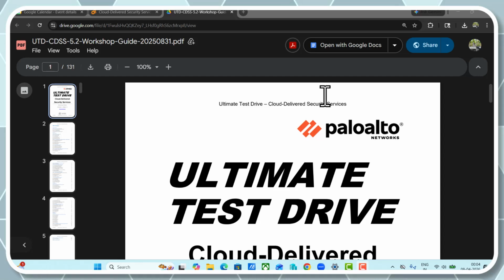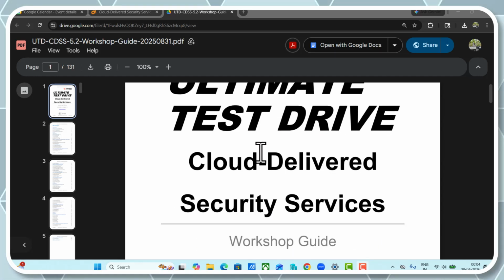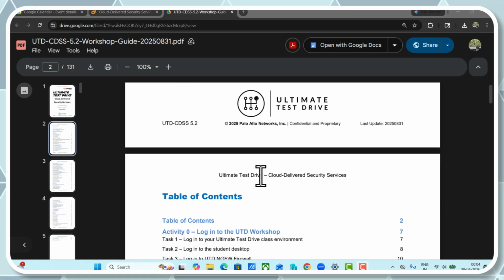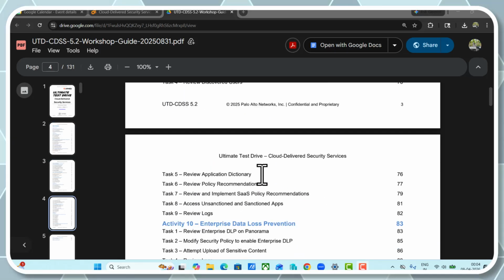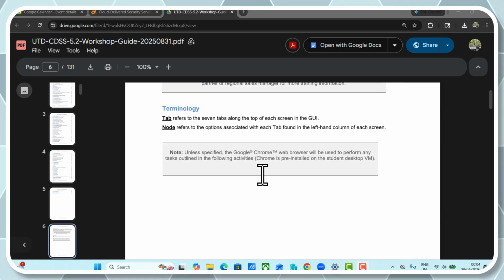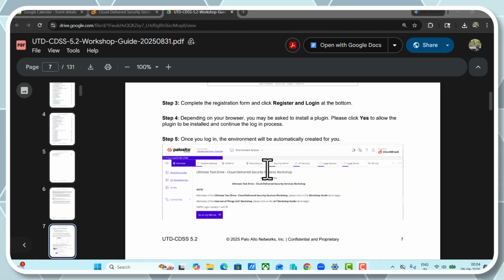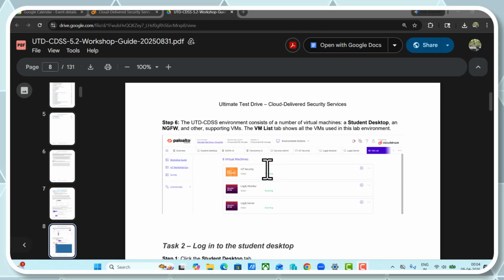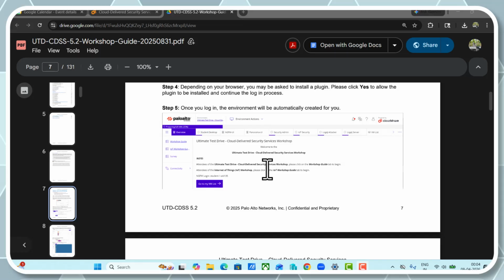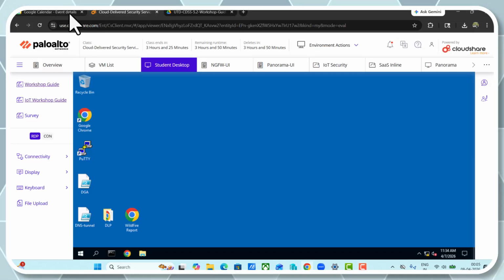So today we are going to do a lab that is called Ultimate Test Drive Cloud Delivers Security Services. In this guide, let us follow step by step. Firstly, we have to log in. I have logged in here, and afterwards we can see the devices.